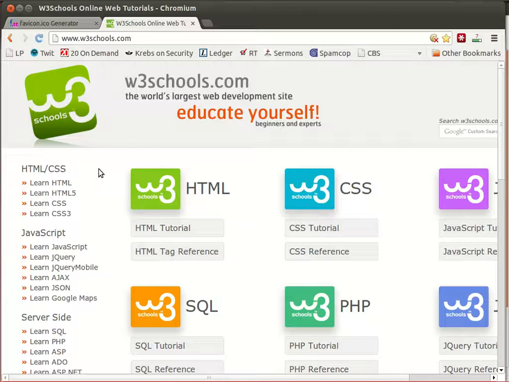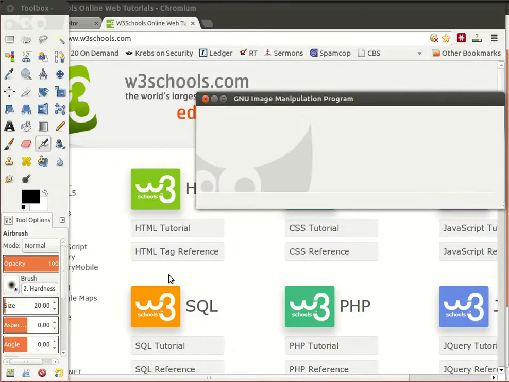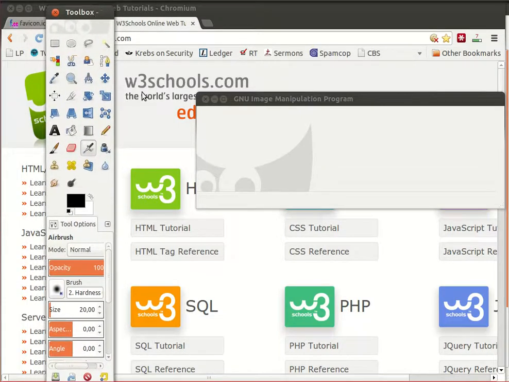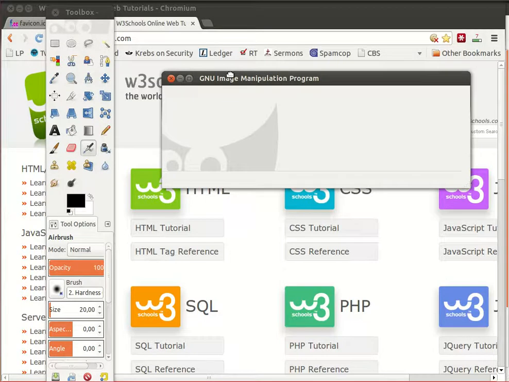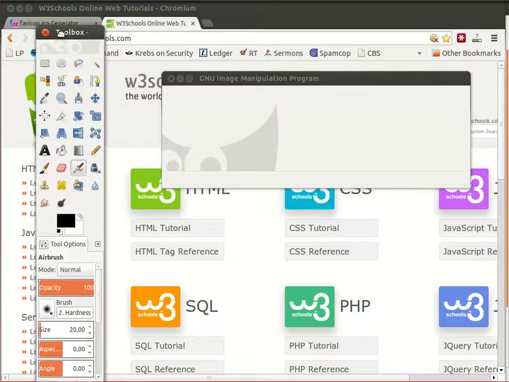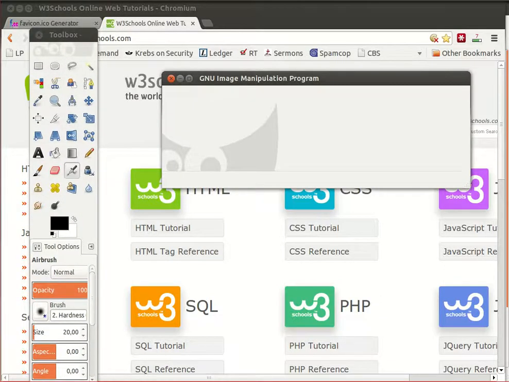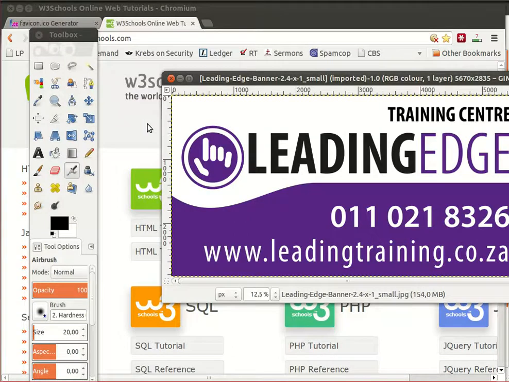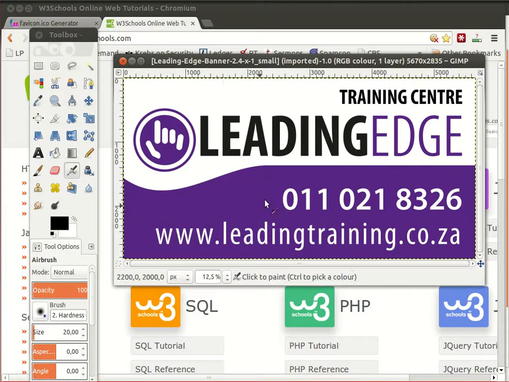Another program you could use is free software called GIMP. I'm going to quickly show you the software. The nice thing about the GIMP program is that it's free software, and it also works for Windows, Linux and Mac. What you do is you go to the menu and you're asked to open up a file. For example, I have already got a logo which I've created, and I just want the logo portion as my favorite icon.